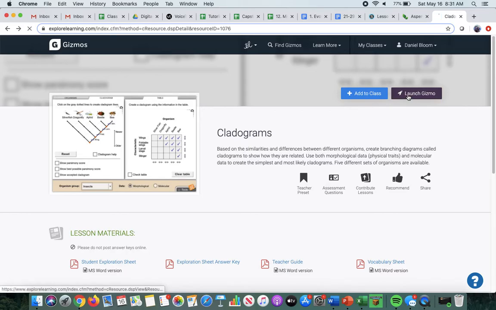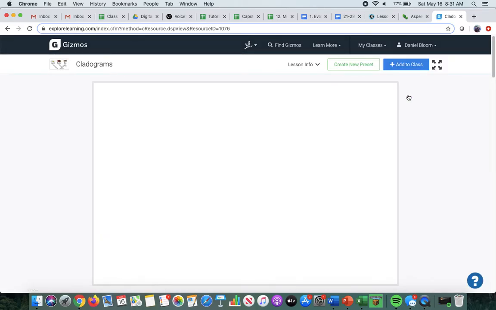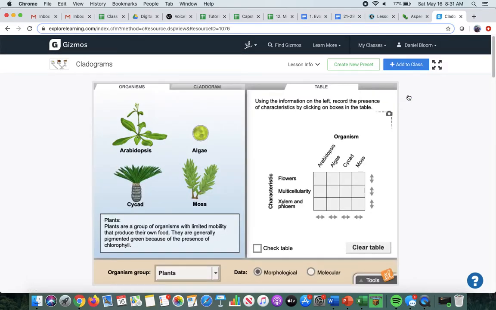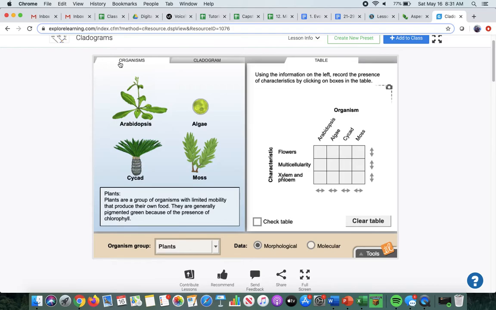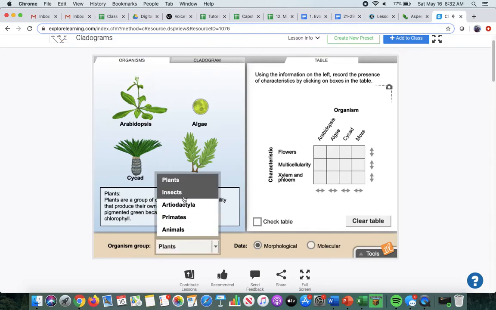So launch the gizmo, and it should look something like this. There's a few things here. First of all, where it says organisms, it's going to show you the organisms over here. Right now we're looking at plants. And if you look down here at this drop-down menu, it says organism group, and there's actually plants, insects, artiodactyla, primates, and animals. So you're going to be using some of these during here.